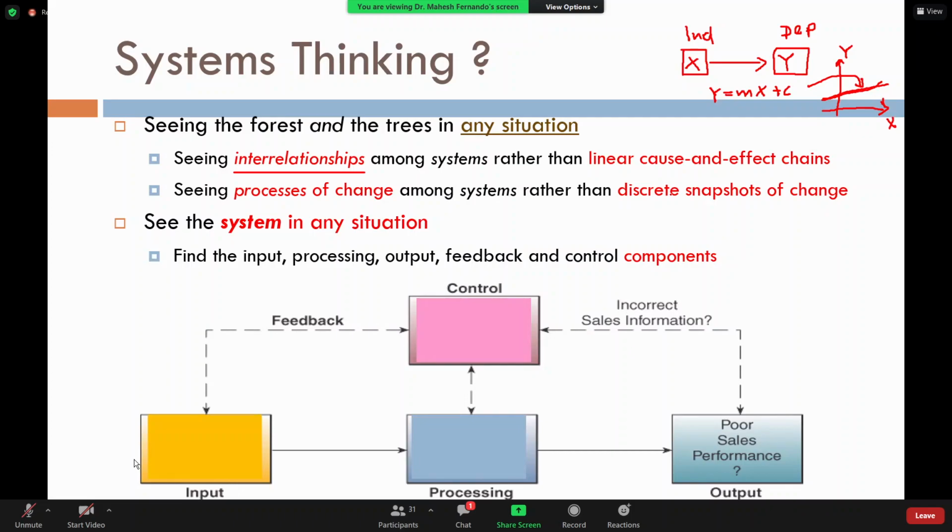If you are taking a photograph, the photograph captures that specific moment. If it captures a specific moment, it means it's a discrete snapshot. It will not change thereafter. But system development, or the system itself, is basically a process of change. It will be changing day by day sometimes.